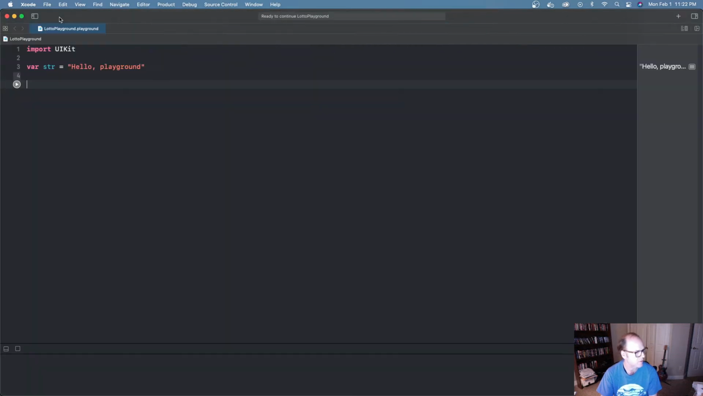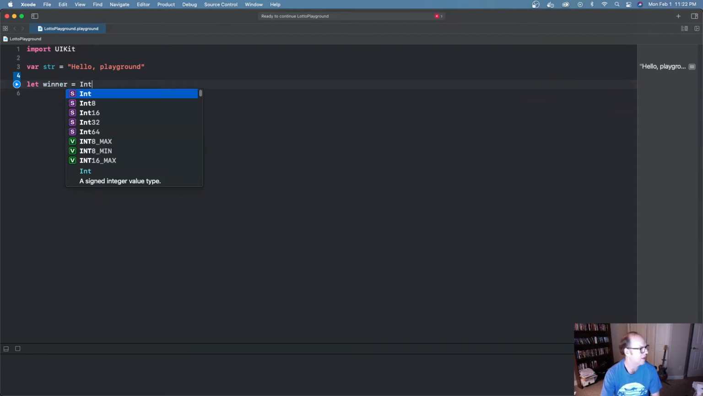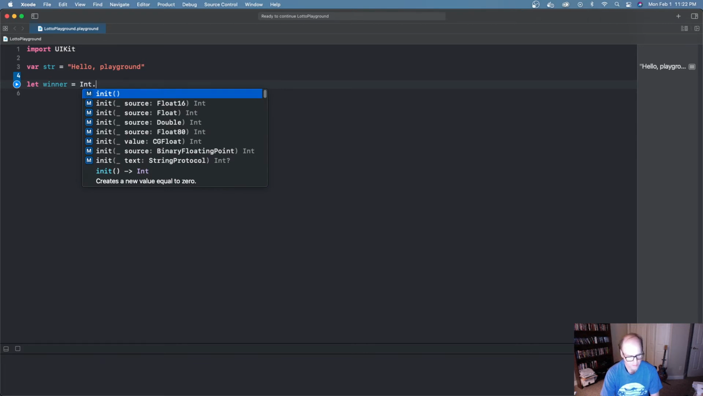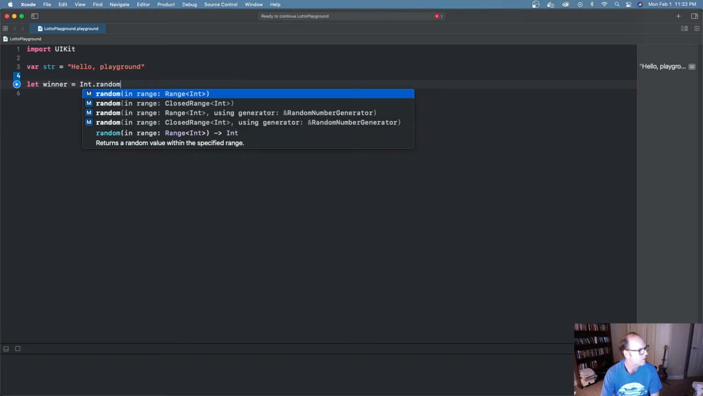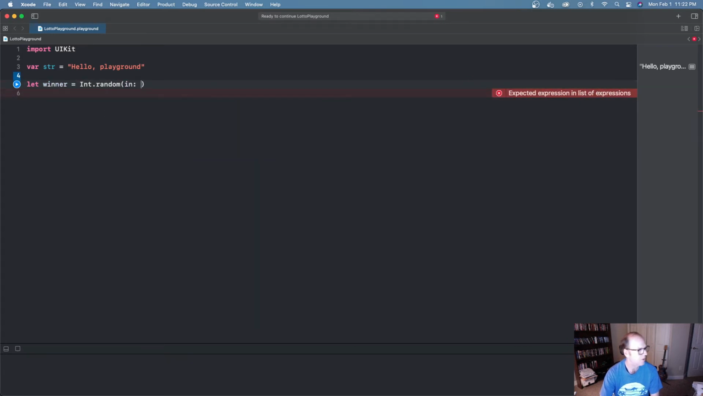I'm going to switch over here to a playground, and let's just try to generate a random number. What we're going to do is declare a variable, and we're going to call this winner. Let's say I want to take an Int and get a random number here, and we'll say n, and now it's expecting a range. The way you declare a range in Swift is, in this case, I want to start from 1 and go up to everything but not including 100.